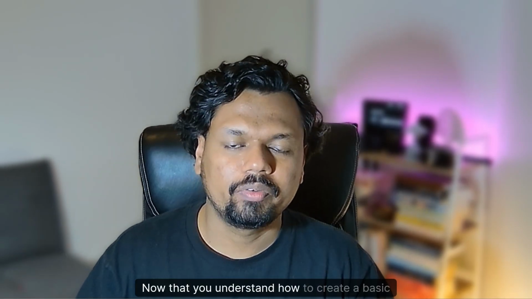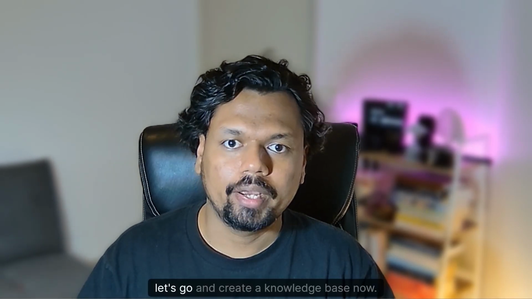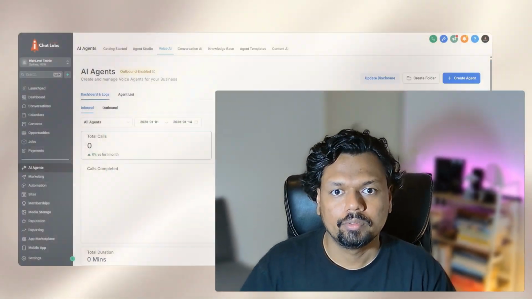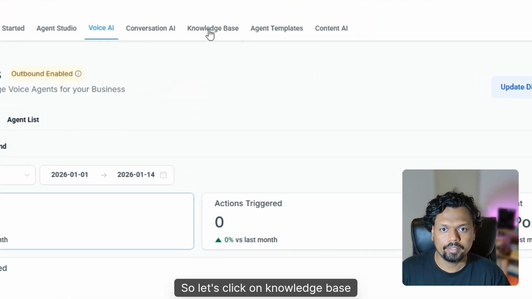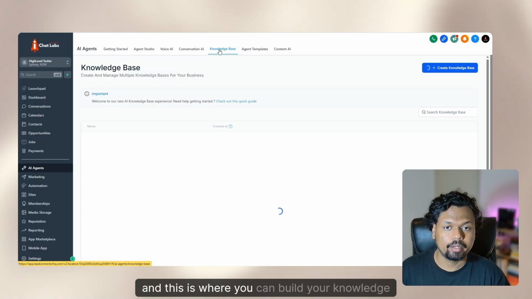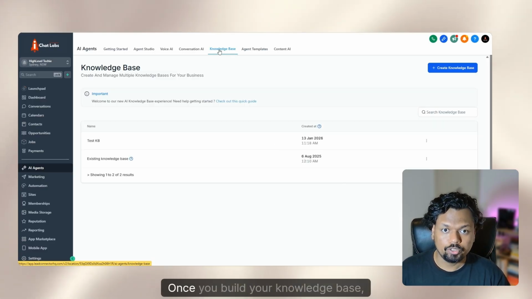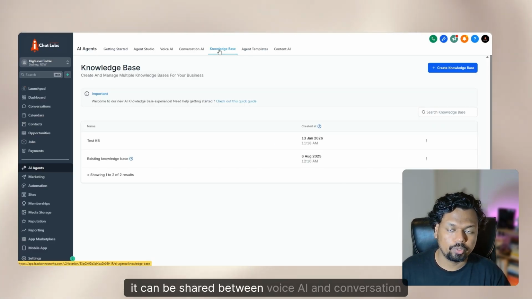Now that you understand how to create a basic agent, let's go and create a knowledge base. So let's click on knowledge base, and this is where you can build your knowledge base. Once you build your knowledge base, it can be shared between voice AI and conversation AI.